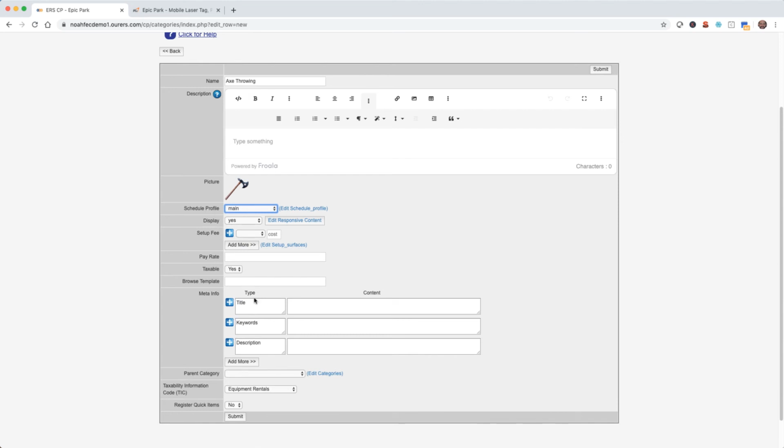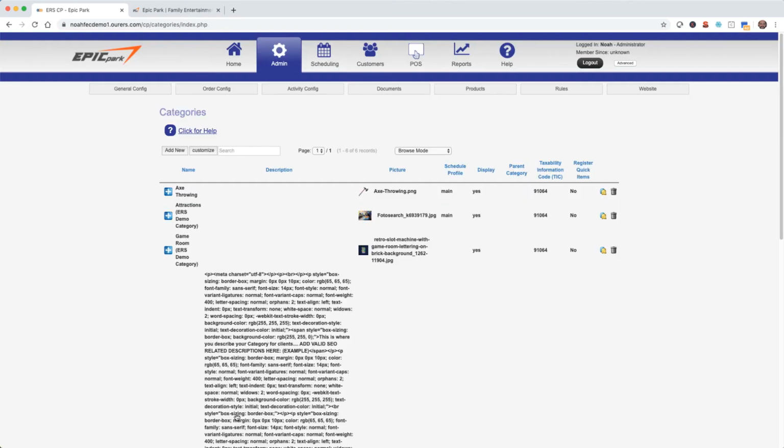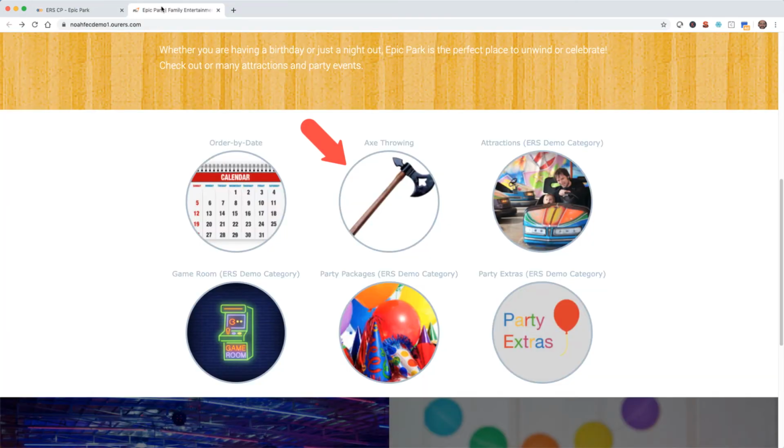Alright, so I'm going to go ahead and submit. And we can see that the new category is now in our list of categories in the backend, and also on our live website. On the website, you might have to refresh the page to see the update.